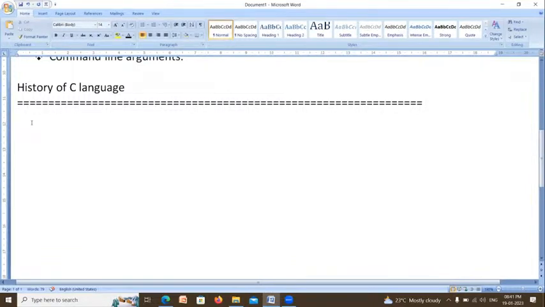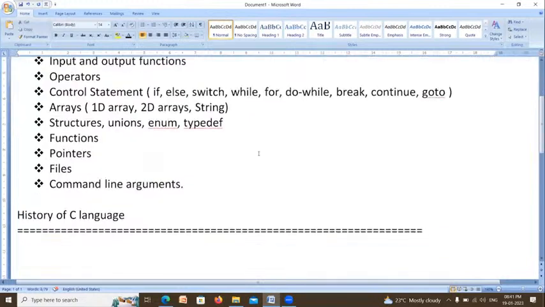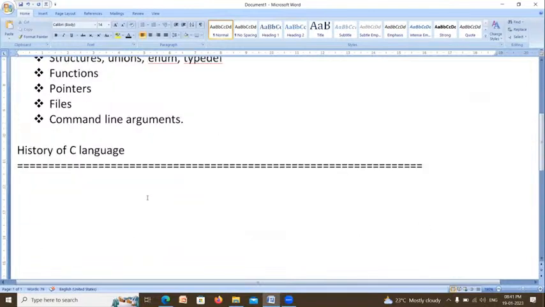My dear friends, do you know so many programming languages are there in the world? C, C++, Java, Python, Advanced Java, Advanced Python. I already explained so many languages. These programming languages are mainly classified into three types: one is low level language, second is high level language, third is middle level language. Actually, C is a middle level language and it is also called a high level language. I will explain the history, then you can be very clear about that.